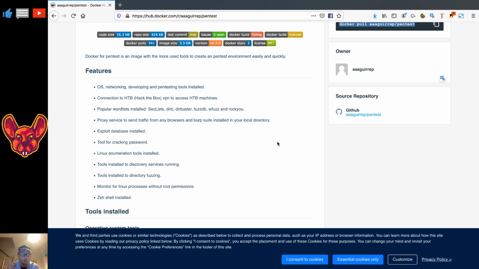It has Exploit Database installed, which is a giant plus for me. You don't just have to go onto Exploit-DB every single time. A lot of tools for password cracking, a lot of which are not available by default on my macOS, so big plus for me again. Linux enumeration tools, again, not available for me, so big plus.